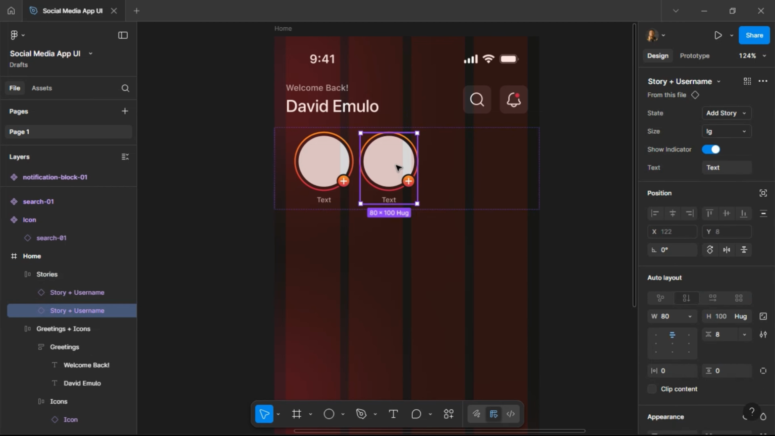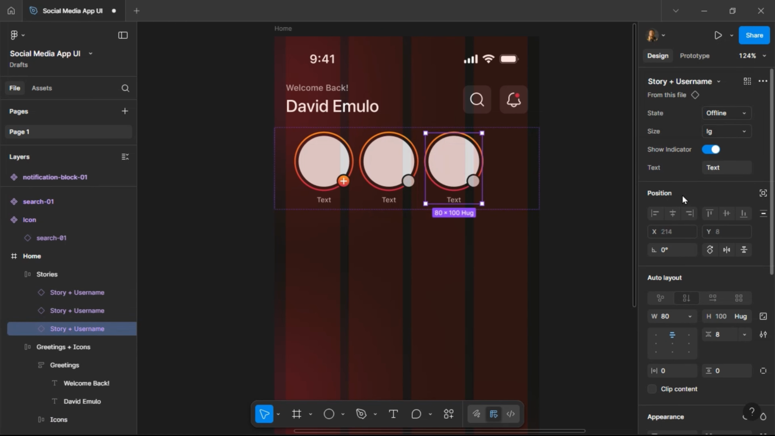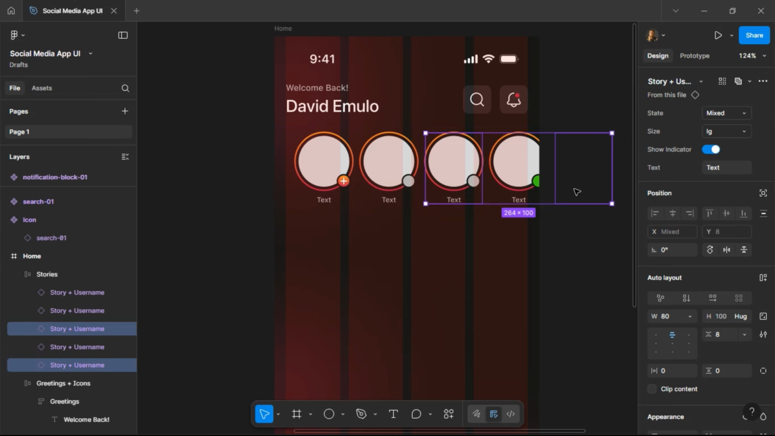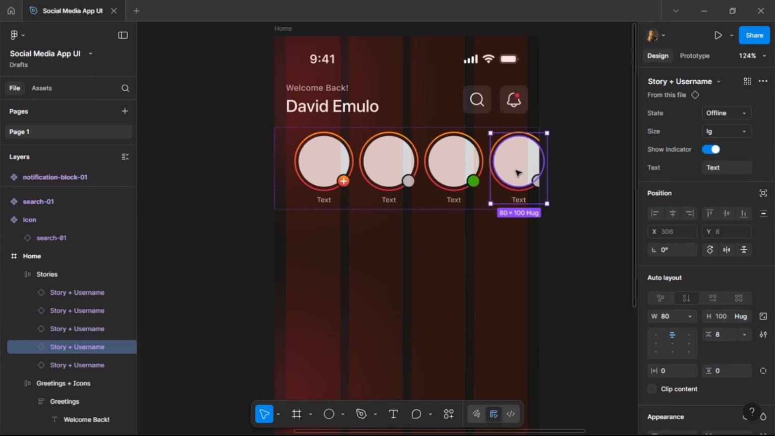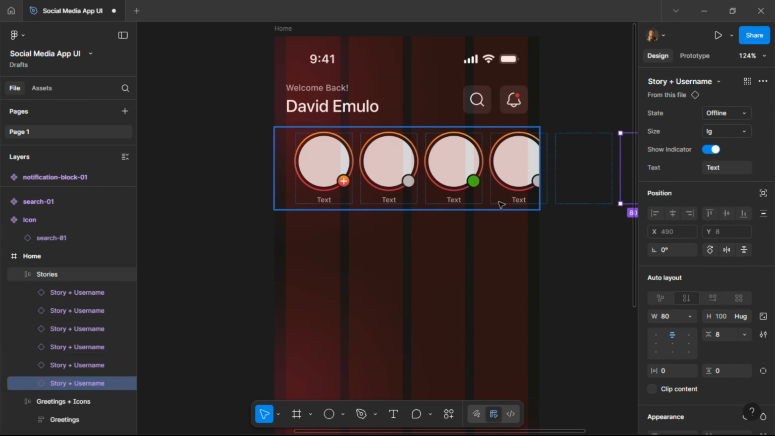But before I continue duplicating, let's change this to online. Let's change this to offline, duplicate, change to online. And then select both of these and duplicate. So I'm using Ctrl D to duplicate. Well, let's just add one last one. So now that we've added one last one, this is how our story looks.